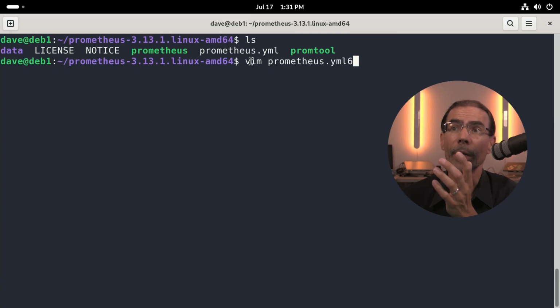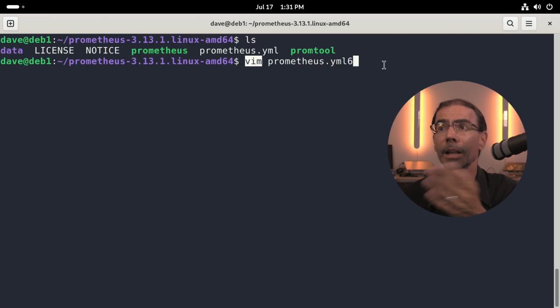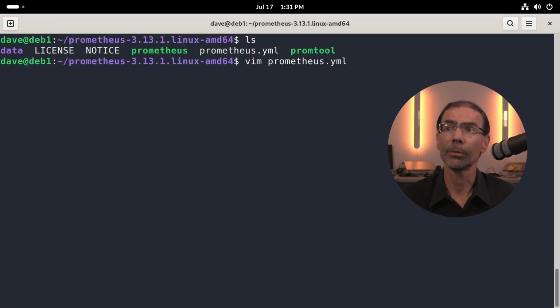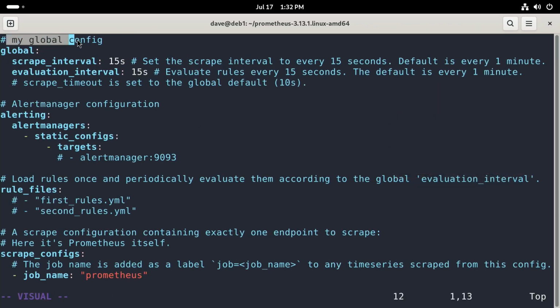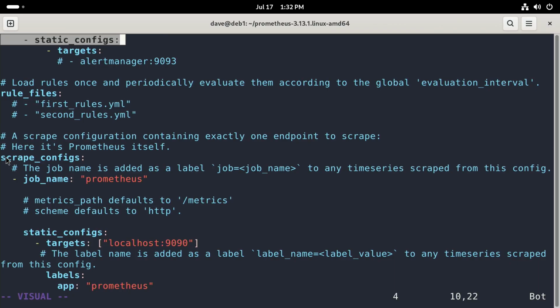All right. And by the way, you can use whatever editor you want. If you'd rather use Nano or gedit, if you're on a Linux system with the GUI, feel free. I like using Vim, so that's what I'm going to use. All right. So we'll do a vim on Prometheus.yaml. Now, this is broken down into sections. We have global config with our scrape intervals and evaluation intervals. We have the Alertmanager config, and then we have the scrape configs. That's what I'm interested in.